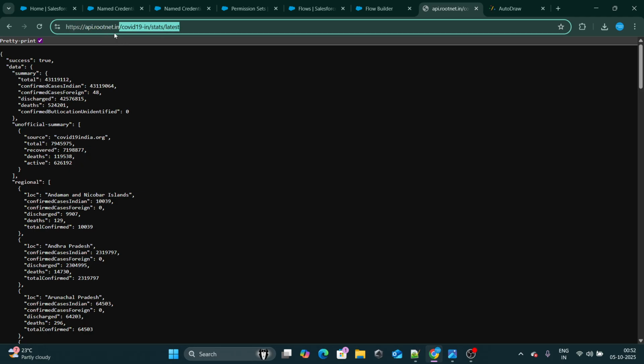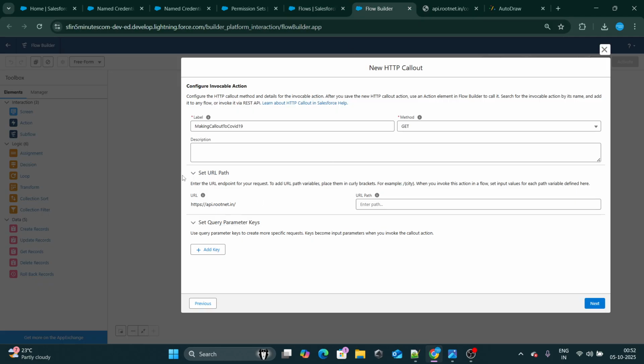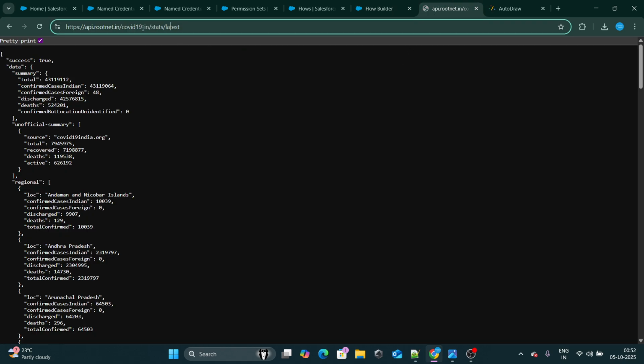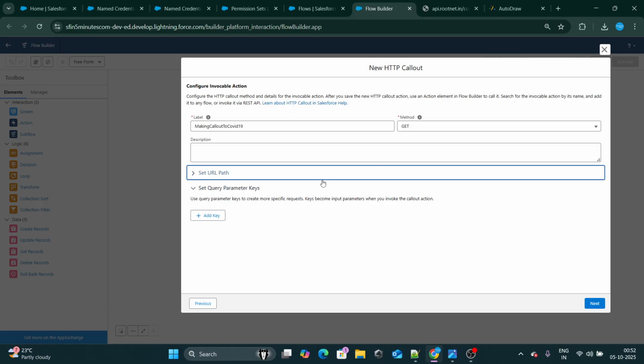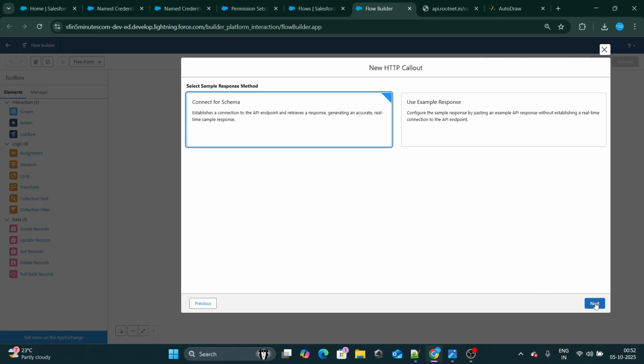I just gave the base URL over here, right? If you remember, in the named credentials I gave the base URL. On top of it, if you want to give the leftover URL, you can give it. Right now, I have this URL. If you want, you can also set the parameters, but I'm not doing it right now because I don't have to give any parameters. So I've given the sub URL as well, and let's click on next.